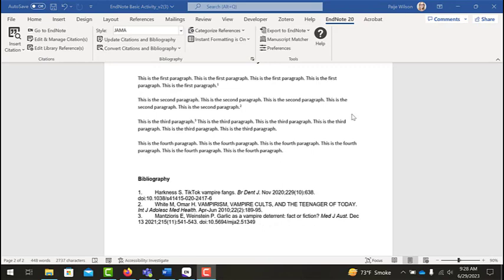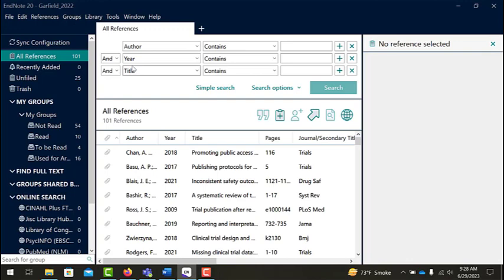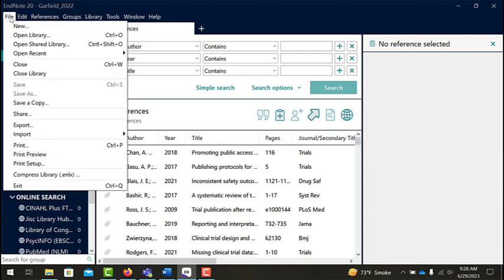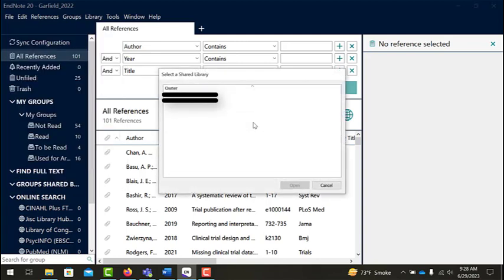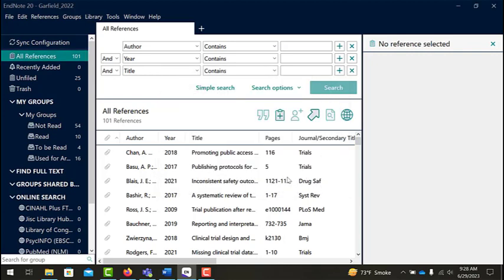If you would like to use citations from a shared library, just open up your EndNote library and then have your shared library open up in the background. Again, to access a shared library, you can just go to File and then Open Shared Library. And from there, you can choose which shared library you would like to open. And as long as you have that open in the background, you should be able to add citations into your Word document without any problems.